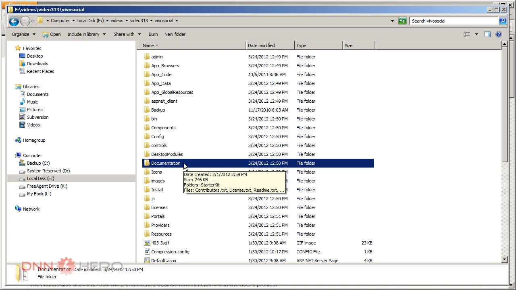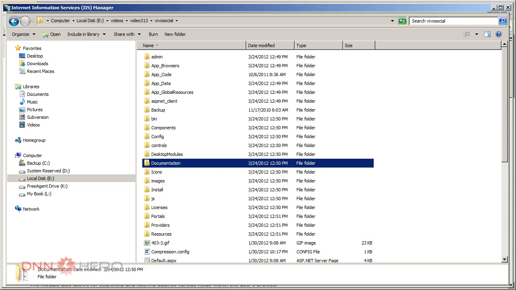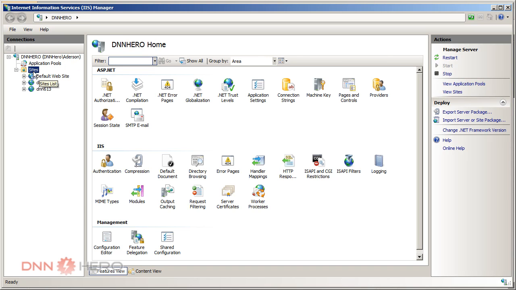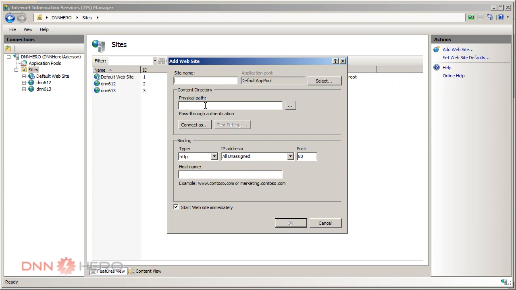First thing that we're going to do is set up this site under IIS, and make it point to this folder. So I'm going to open IIS here. I'm going to set up a brand new site. I'm going to call this myvivo.com.